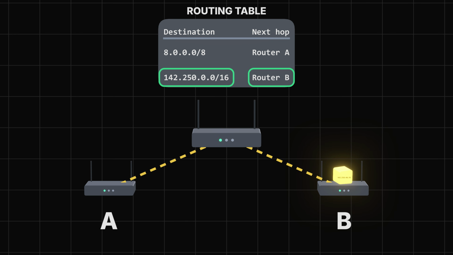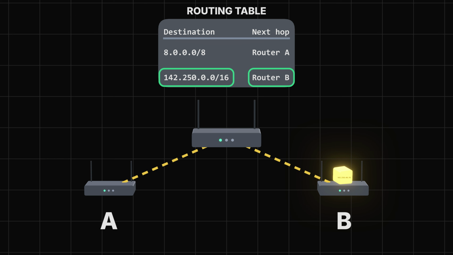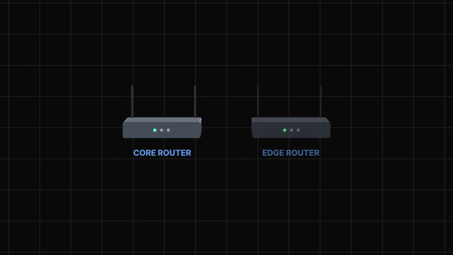But why are there IP ranges instead of single IP addresses? That's because there are billions of them, and listing every single one would not be practical. IPs that are similar to each other are usually physically near each other in the network, so they all head in the same direction. There are two main types of routers, core routers and edge routers.